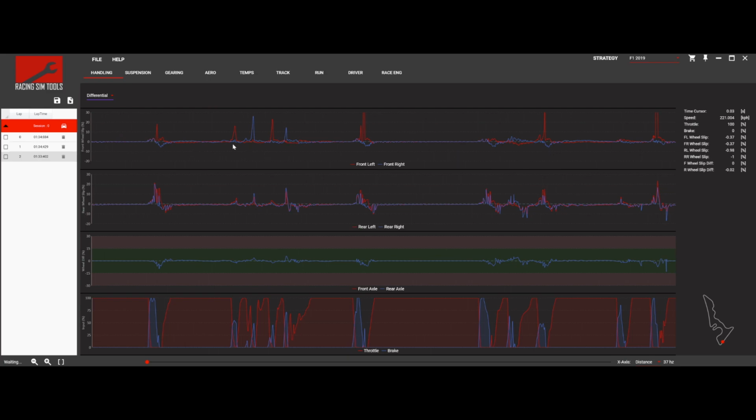What this is telling you is the front left and front right wheels. The red where it's going above 0, that's where we're locking up. So all these are lockups. That's quite a big lockup there. Throughout the lap, I'm having a fair amount: 1, 2, 3, 4, 5, 6, 7, and 8. Eight times I'm locking up.